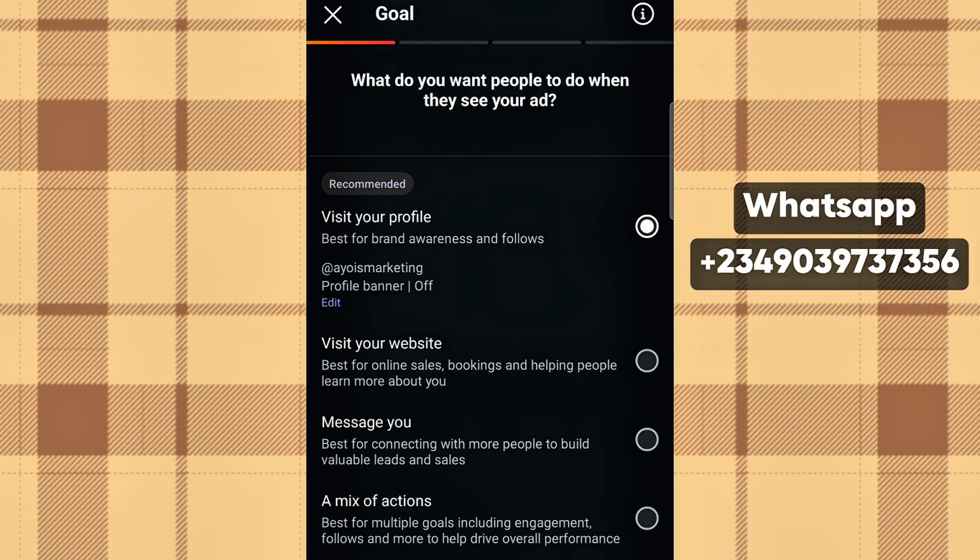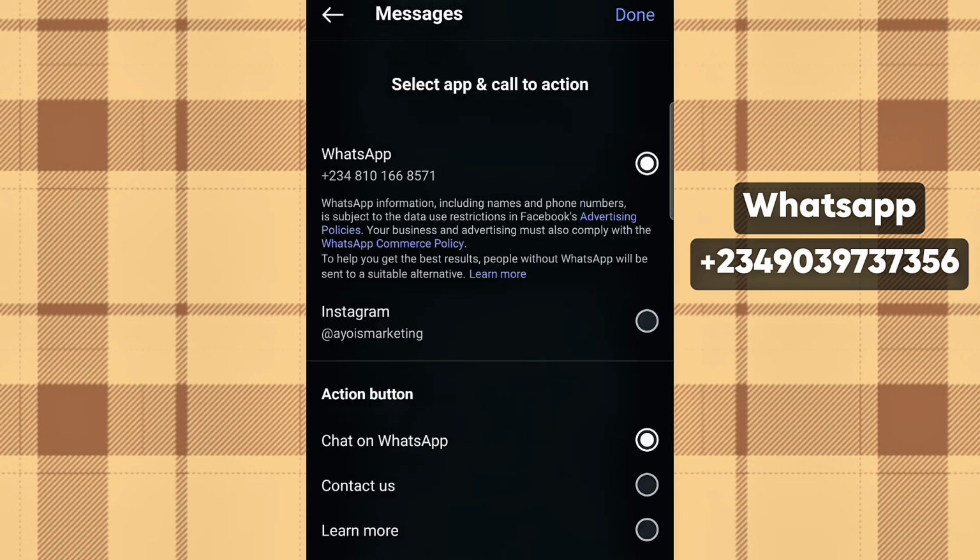Then the next thing you're going to see is something like 'best for connecting with more people to build valuable leads and sales', which means you want to generate leads into your WhatsApp DM. So you're going to click on message you, and the moment you click on it, you can choose to receive this message on your WhatsApp. You can see I have a WhatsApp number connected here. If you have not connected a WhatsApp number, you're going to see something like connect WhatsApp number. They're going to send you a verification code, you input it there and it's going to be done.